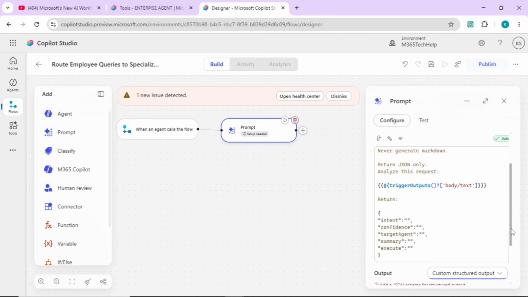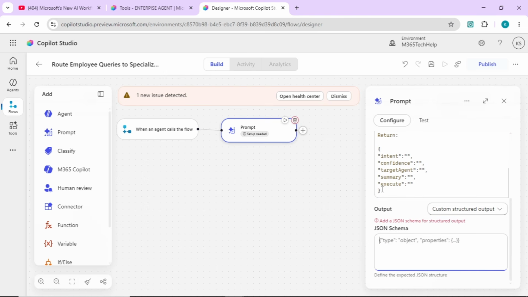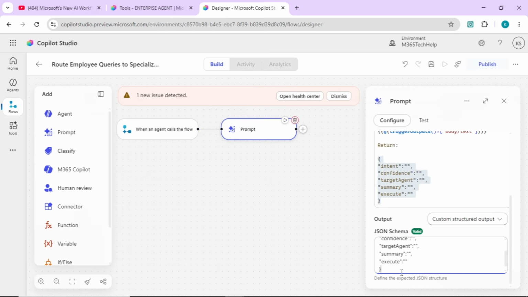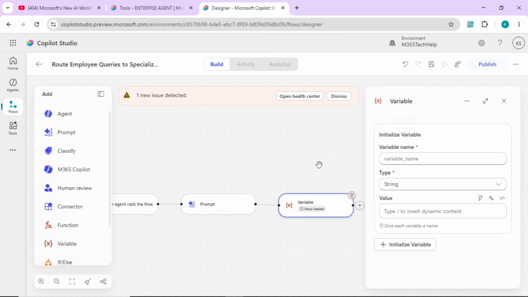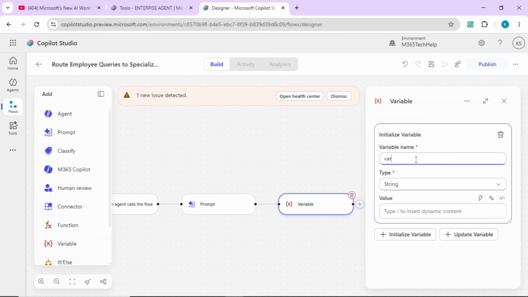So we'll just say custom one, because we have our predefined JSON and I can paste this JSON into this structured one. So this is the valid output I'm expecting out of this prompt. It will decide the intent, what the user actually meant, and which targeted agent it should invoke further. After this, we will add variables so that we can have the intent in a variable. So over here, I will say variable as intent and string, and that we are going to fetch from the dynamic response of our prompt.